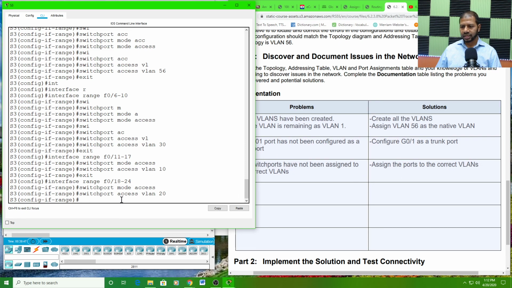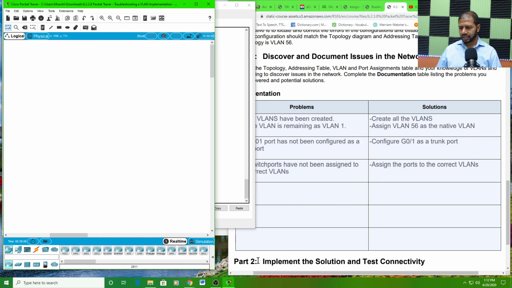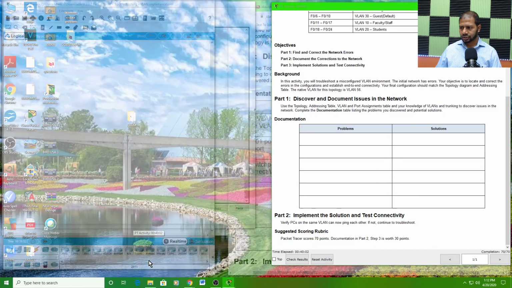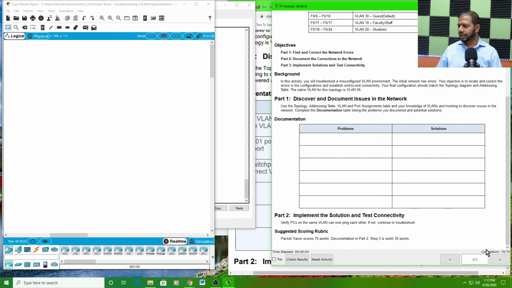Now let me go and check my points, how many points I have accrued so far. So go to instruction window, already done. Completion 70/70. Once I see this point 70/70, I know that it is actually done deal. But I'm going to check, I'm going to go to the part 2. Implement the solution and test connectivity. I have already implemented the solution.